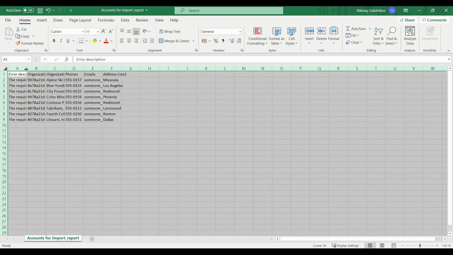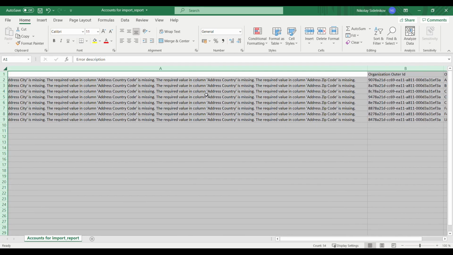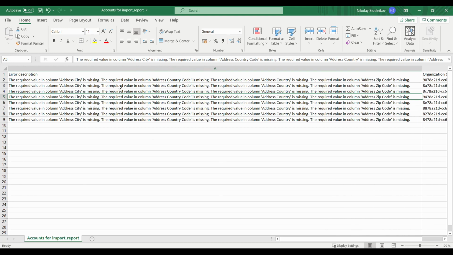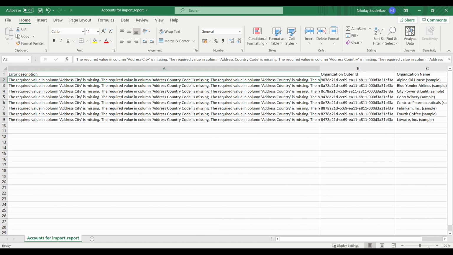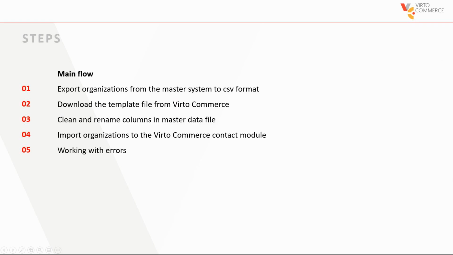The report is actually the same file that you imported before, but one more column appears there. The first column now contains the error description. In this case, the system informs us that there is not enough information in the file to create the new address that we've mentioned there. So now you know how to import organizations to Virto Commerce, then you need to import contacts and start working with the system.